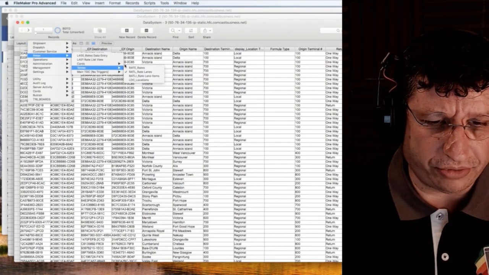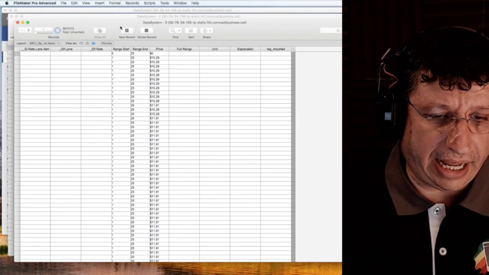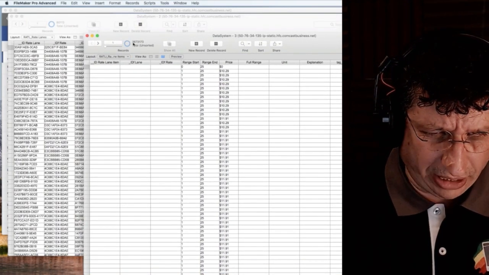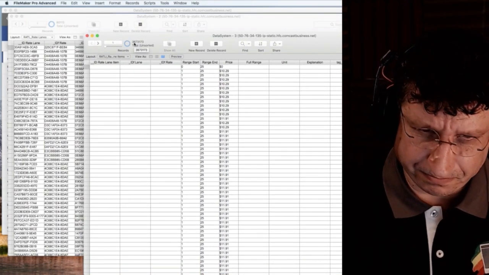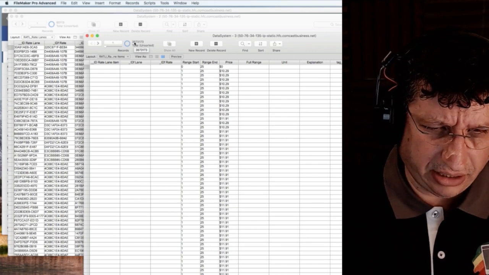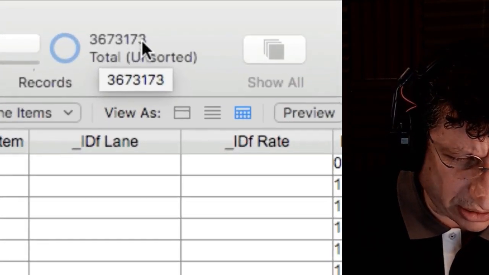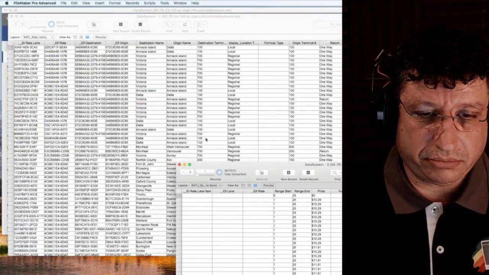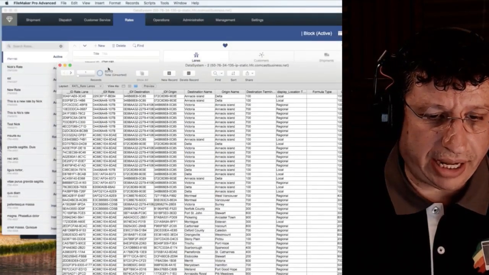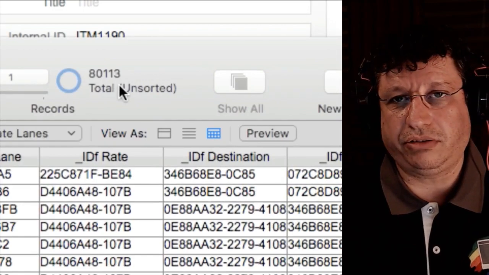That means it's not a small amount of records. We have 3.6 million records in this table, right? And here in this table, we have 80,000 records.